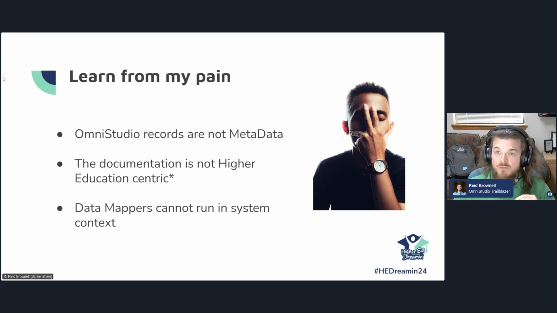Most of the education or most of the documentation around it is not higher education centric. So you have to take that documentation and you have to figure out what that looks like in Education Cloud. You have to figure out a use case and how it might be used. Totally doable. It's just something I want to call out because it's something that I frequently get asked about. Where do I find examples of where this is used in education? Blogs sometimes.